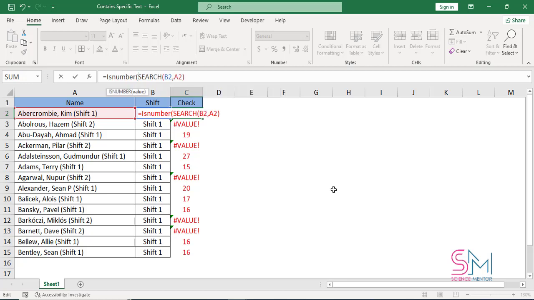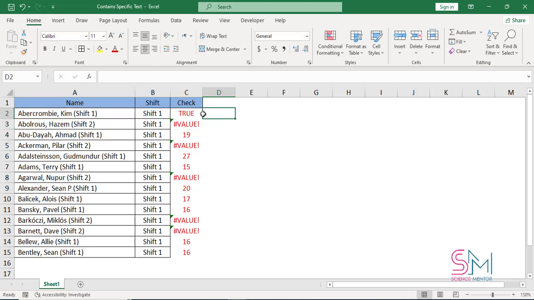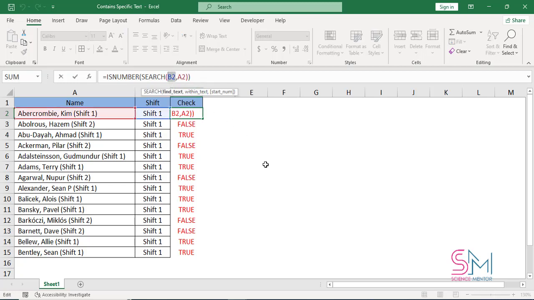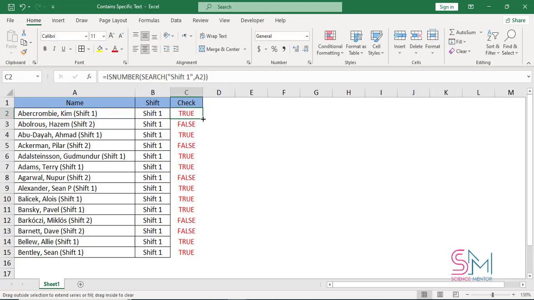The ISNUMBER function returns TRUE if a cell contains a number and FALSE if not. I add it and you can see the result. You can also check if a cell contains a specific text without displaying the substring. Make sure to enclose the substring in double quotation marks. For example, I check Shift 1.